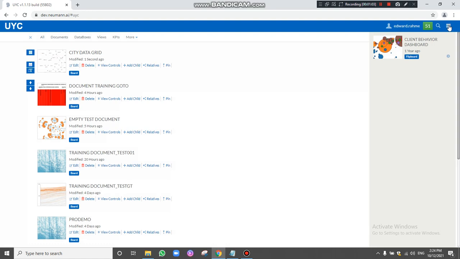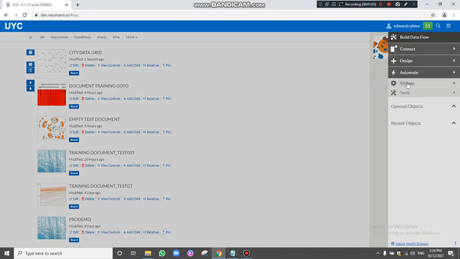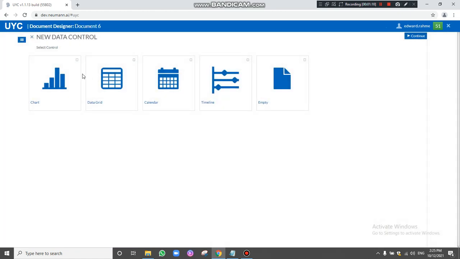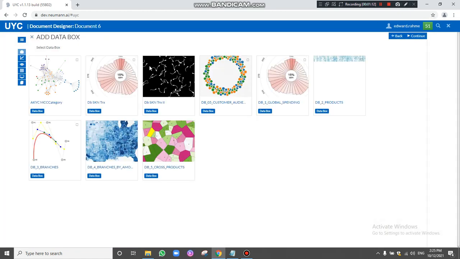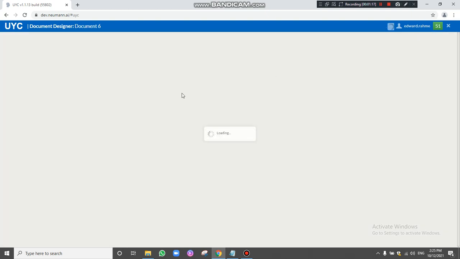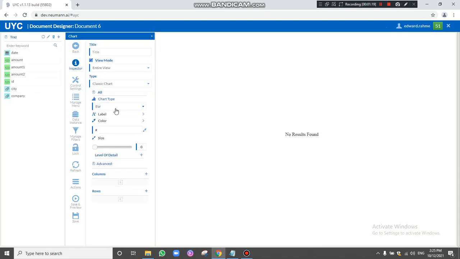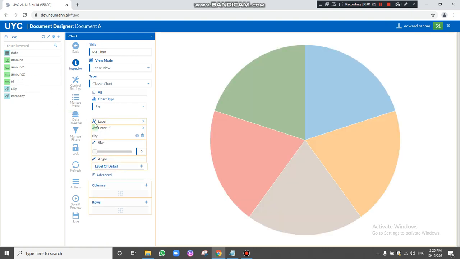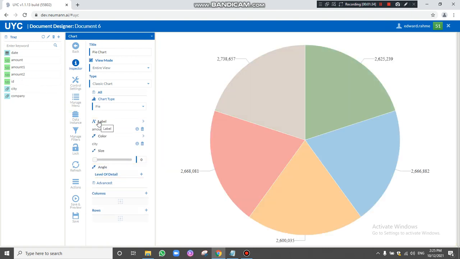Now we will create another document, design, new document, chart, continue. We'll select the same data box, continue. Now the chart type, we'll select the pie, and the title we'll call it pie chart. We put the city on color and we put one of the amounts on label.